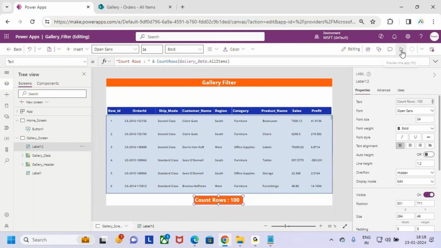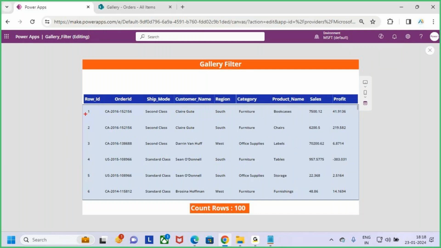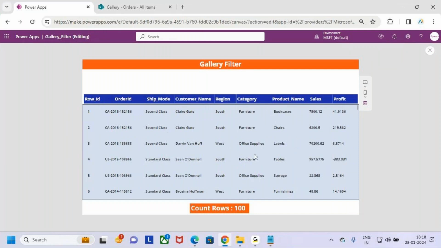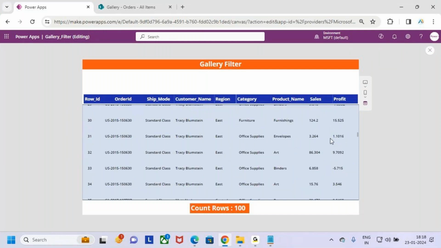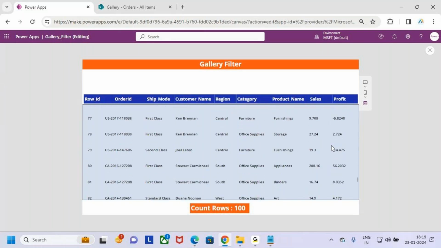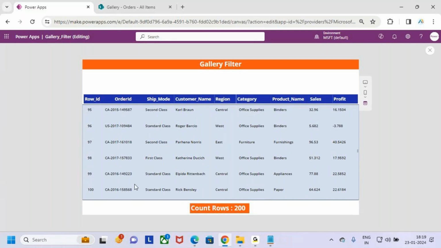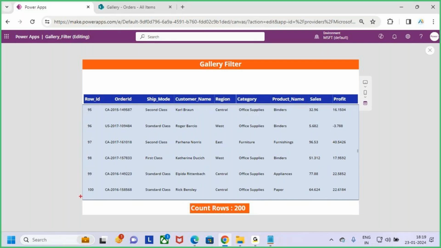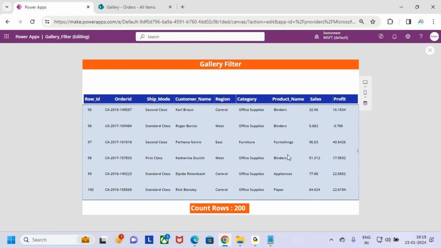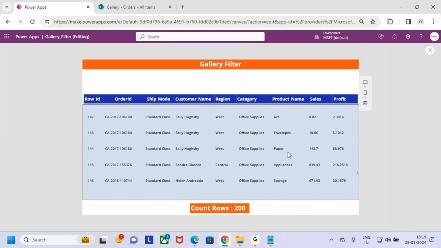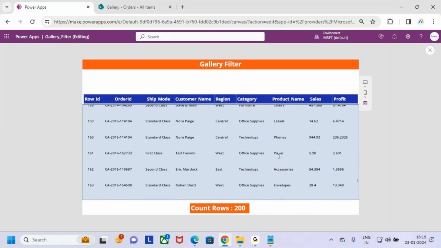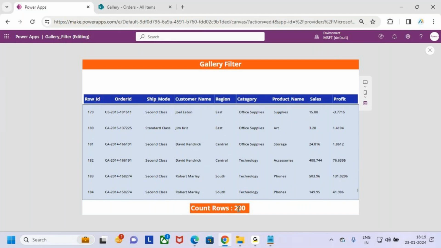Now when I go and play it, first it is the first row. Now when I scroll down, if you observe, still now the count is 100 only, guys. But whenever I reach the 100th row here, automatically the count of rows is changed. Now it is showing the count as 200. When I scroll down again, until I reach 200 it is showing the count as 200 only.